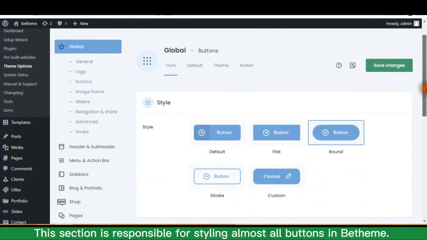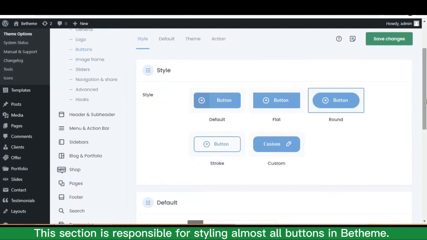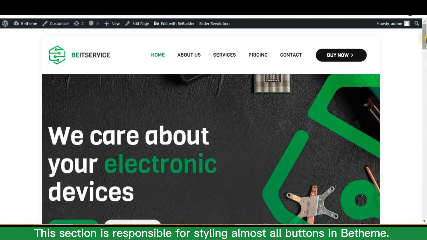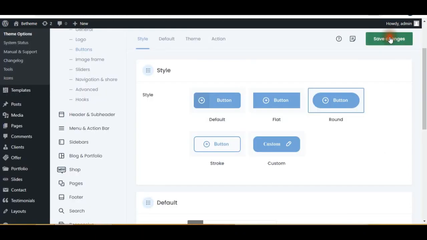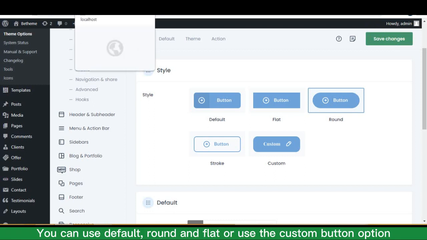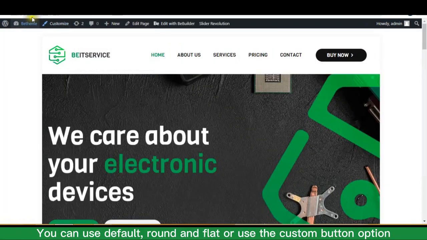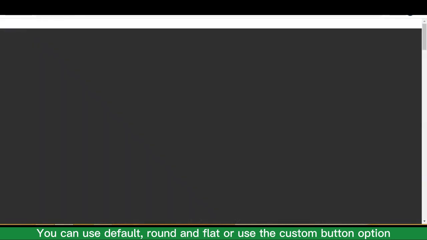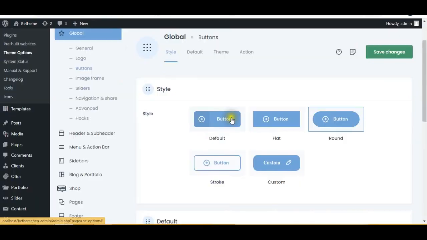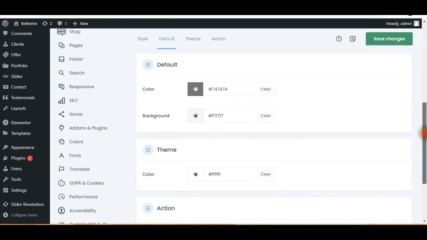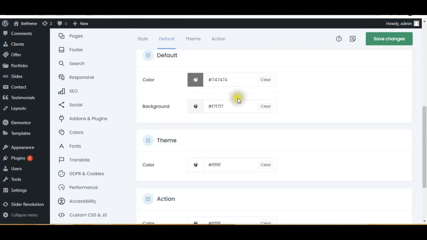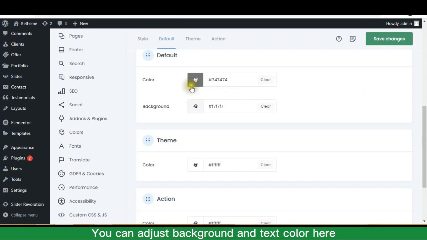This section is responsible for styling almost all buttons in Betheme. You can use default, round and flat, or use the custom button option. You can adjust background and text color here.